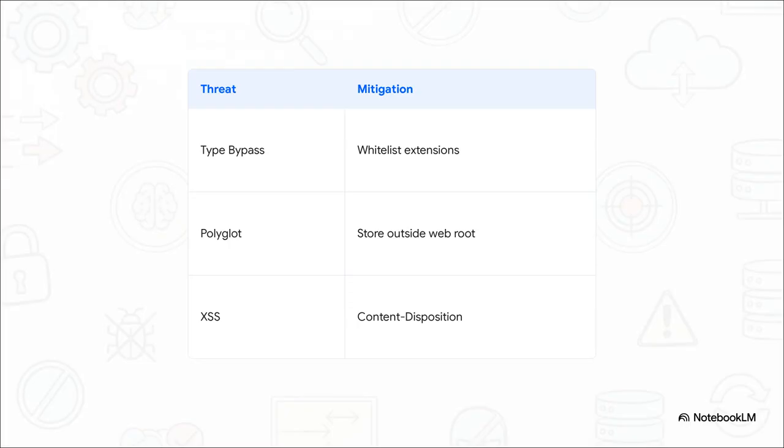But here is where the magic actually happens. Those theoretical whiteboard threats, they directly dictate the code we're about to write. To stop that file type bypass, we whitelist extensions and check magic bytes, just to verify that a JPEG is actually a JPEG. To stop path traversal, we generate random UUID file names and store them totally outside the web root. And to handle those nasty embedded scripts, we just make sure to serve files back with a content disposition attachment header. That forces a safe download instead of dangerous inline execution.